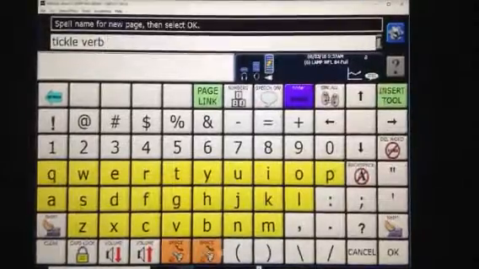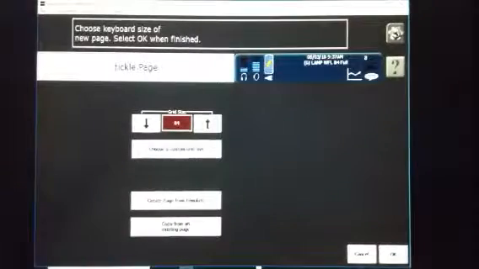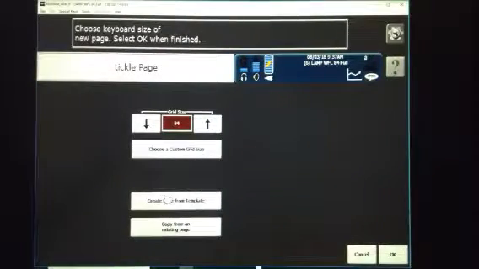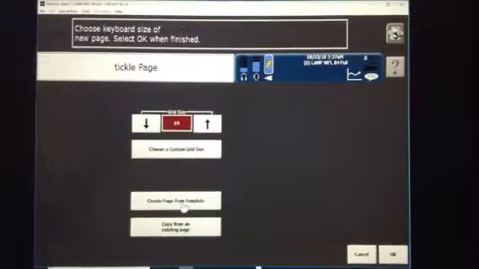Alright, so then once I get tickle verb in there, I say OK. And I don't want to choose a custom grid. I don't want to create one from a template. I want to copy from an existing page. This would give you the clear display and the go back, but you'd have to create every one of those verb keys. So instead, I'm going to copy from an existing page.